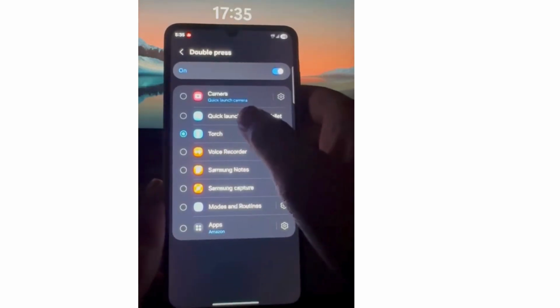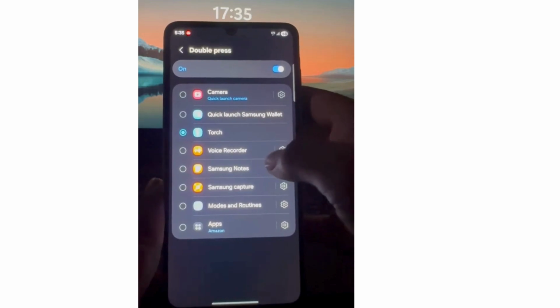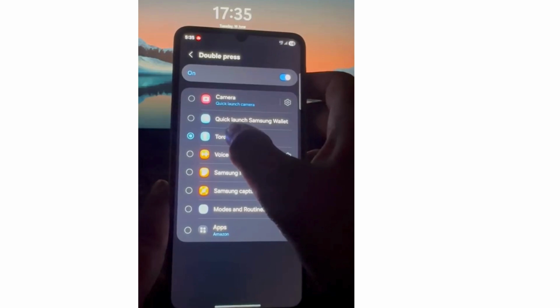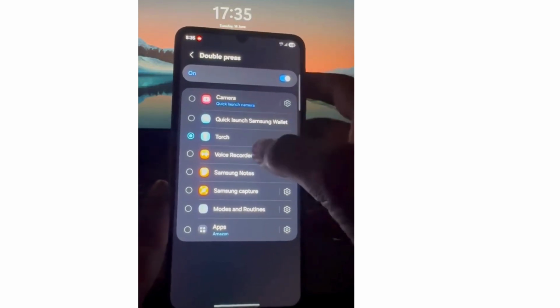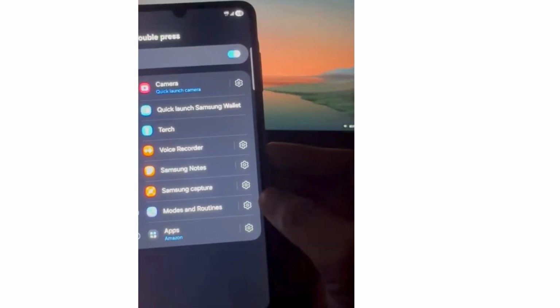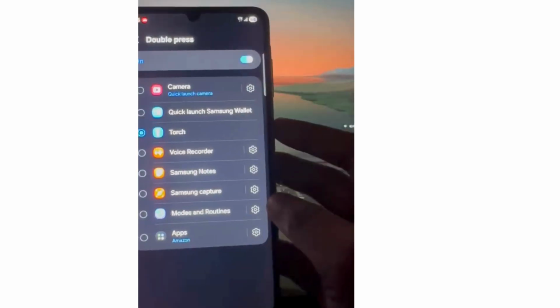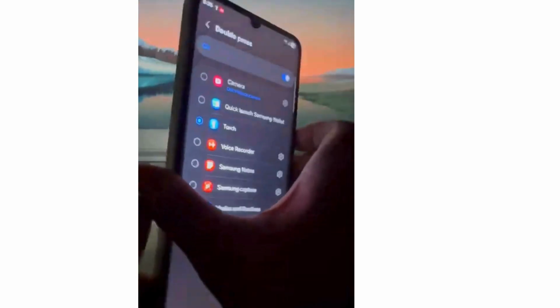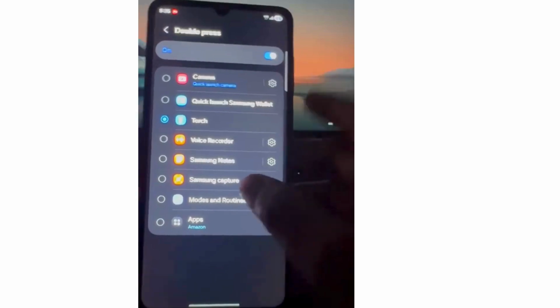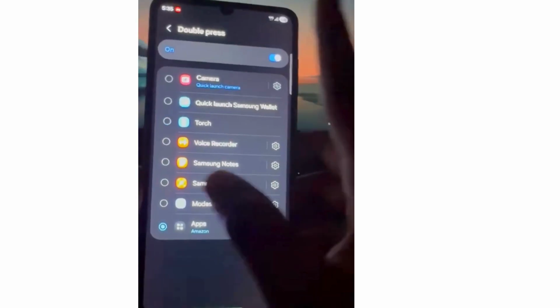So choose double tap, and here a lot of apps available here. Choose as per your choice. If you want to choose camera, torch, video recording, some other features also available here. If you want to change open apps using side button, then here are the option. Simply select it and choose your side button, and you can see torch is now open using side button.